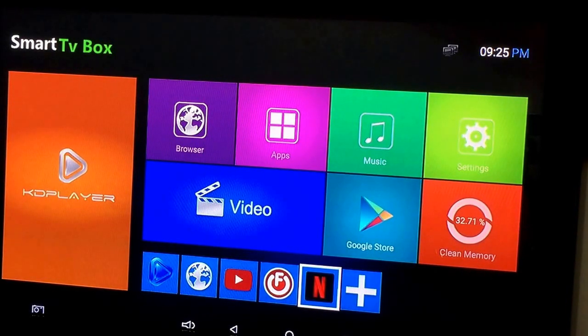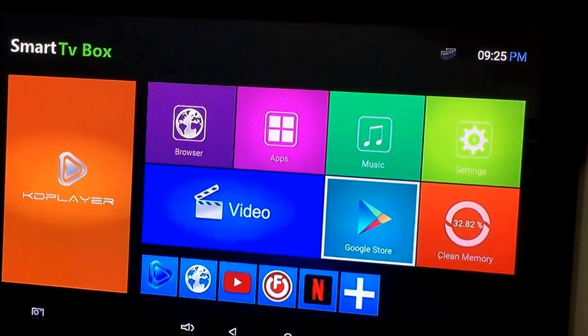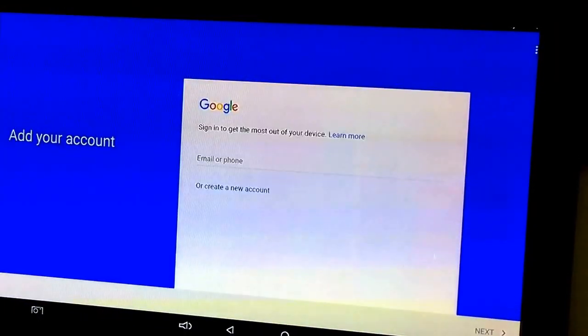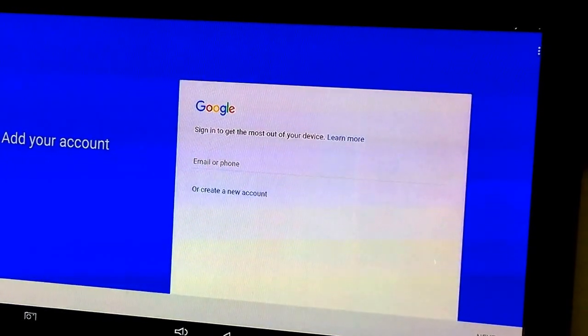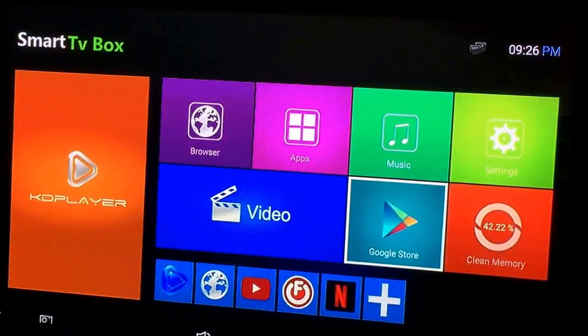If you want to download more, all you have to do is go to the Google Store and download whatever you want. However, before doing that, you need to connect your email address so that Google will know it's you. You won't be able to download anything until you do this. I'm not going to go through that.